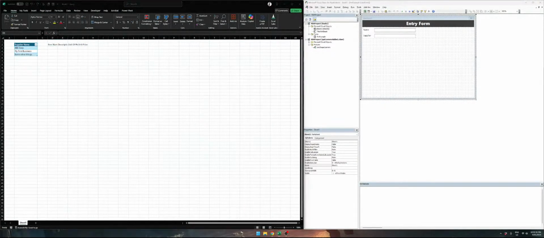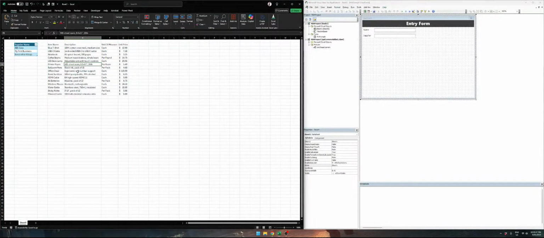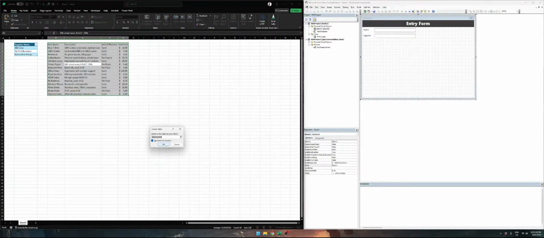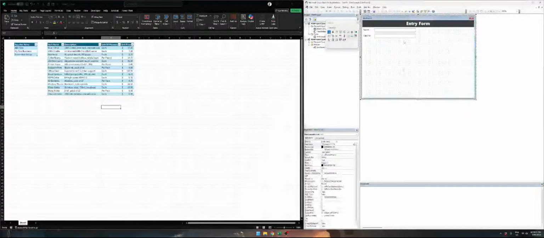Now, I did just earlier get ChatGPT to generate a bunch of stuff, so I'll just copy that over here, like that. And we'll make that into a table, just Control T. And we'll call this table items. Okay. That's probably all for our form.